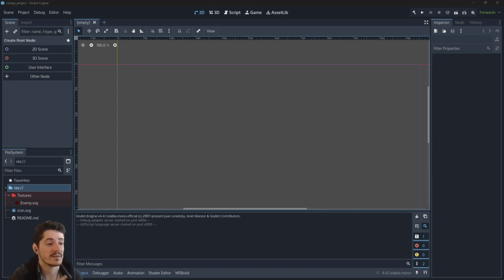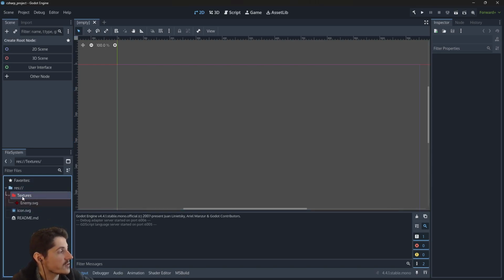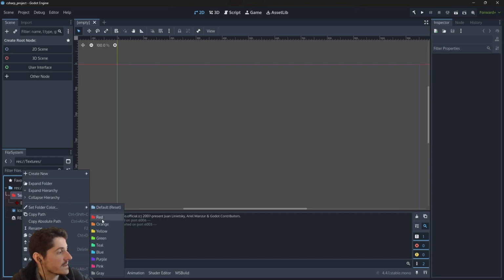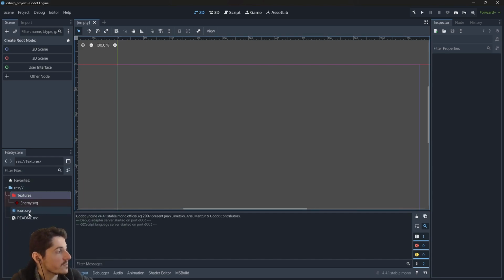The thing is that the explanations will be for the C# script, and then I will be providing a visual of what the equivalent in GDScript is. So yeah, this is the project setting. What I did basically is create a new texture folder, and I've set a red color to it, and I removed the scene and script that I created in the previous video because they were only there for demonstration purposes.